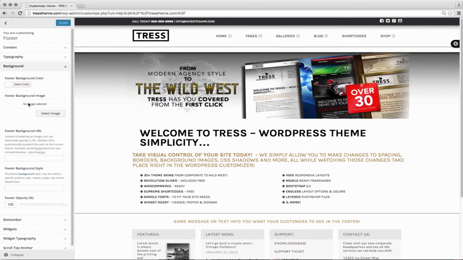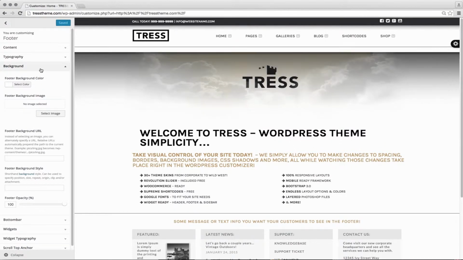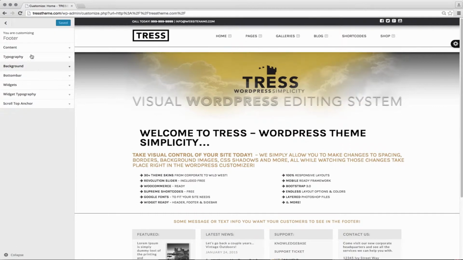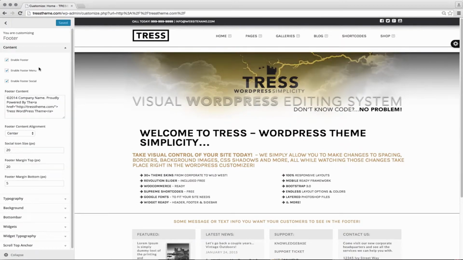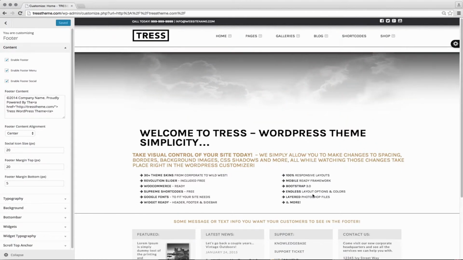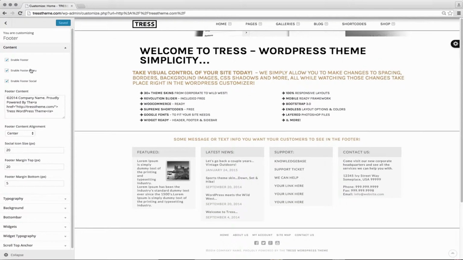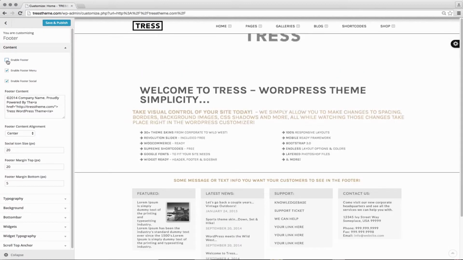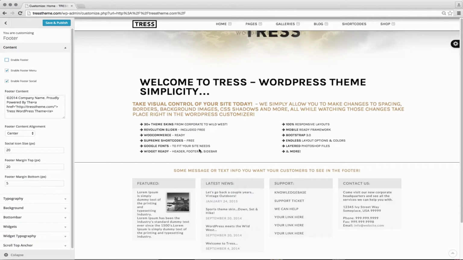Same with opacity, just like in the header. So if you've already run through that tutorial, then you'll be able to see that stuff is pretty straightforward. So here we have on the footer enable these different boxes, so you can decide to turn on and off the areas of the footer just by simply check marking the box, and you'll see here in a second that that whole section goes away. So if you want to do that, that's great.